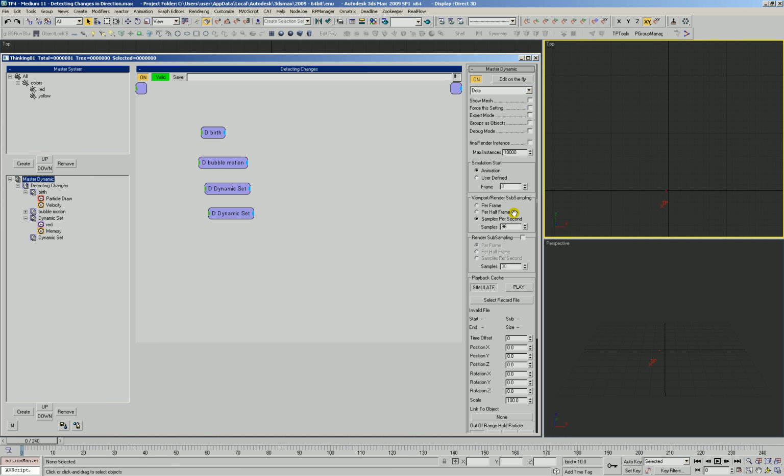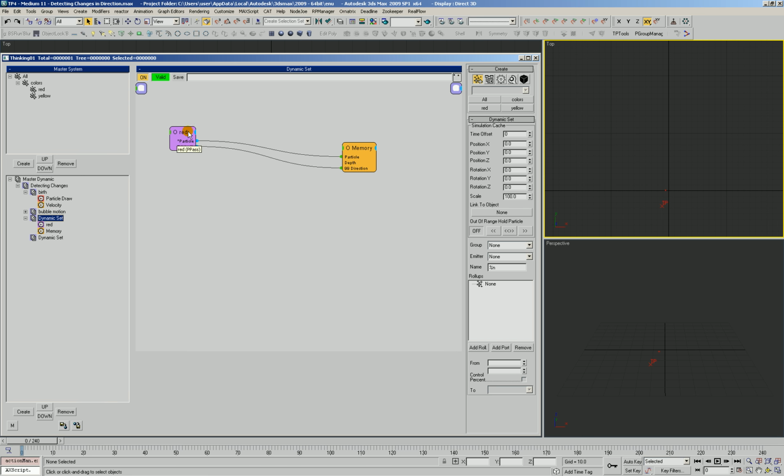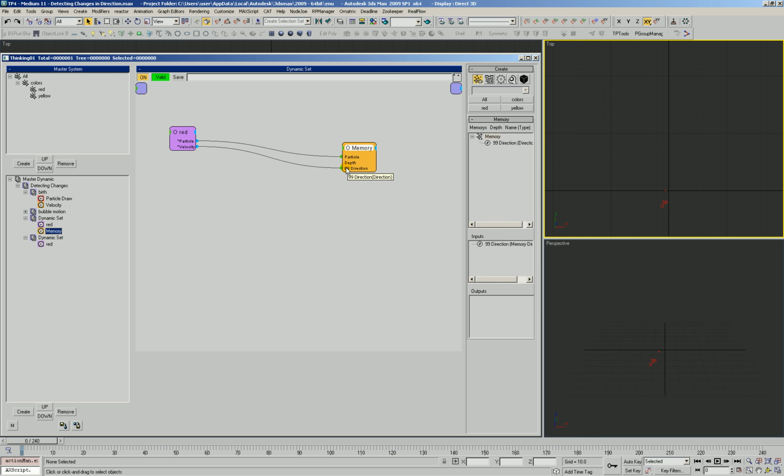And right now we're set to 96 samples per second. Let's actually switch that for now. Let's go per frame. So every frame, go ahead and store your current direction. And then just like before, we're going to compare that with our current direction and compare that back in the memory history that we stored.